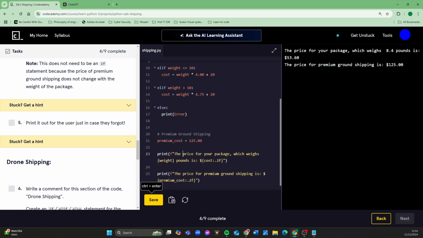And we can change that now from saying the price for your package to the ground shipping price for your package, and be a bit more specific about it. And this one could be the premium ground ship. This string could be the premium ground shipping price for your package is.